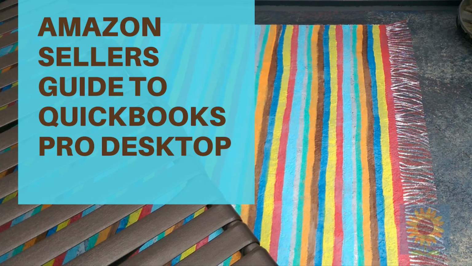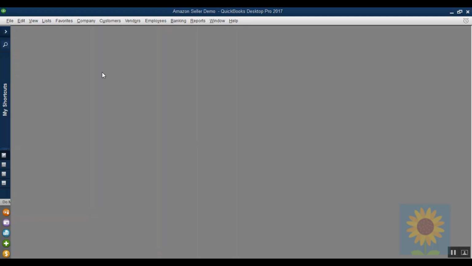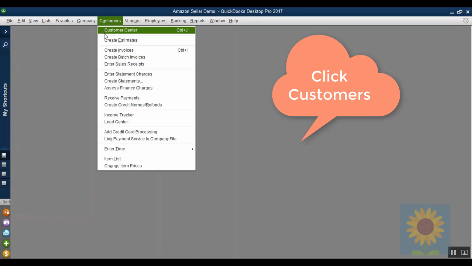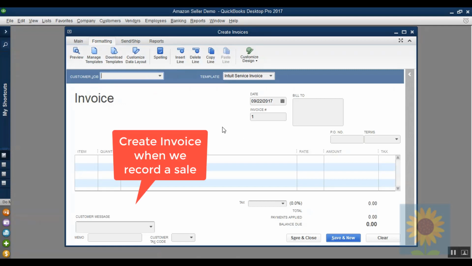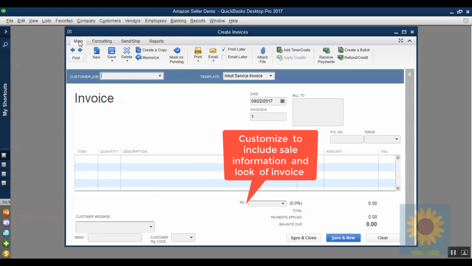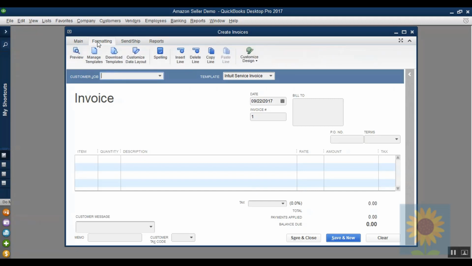So we're going to learn how to create custom invoices. What we do in QuickBooks for creating invoices is we go to Customers and Create Invoices. Now we create our invoices here, but we also customize our invoices. Whenever you are in the main menu here, you are just filling in whatever invoice is showing. If you are in formatting, you see you have different items here, and so you can change things about the invoice.